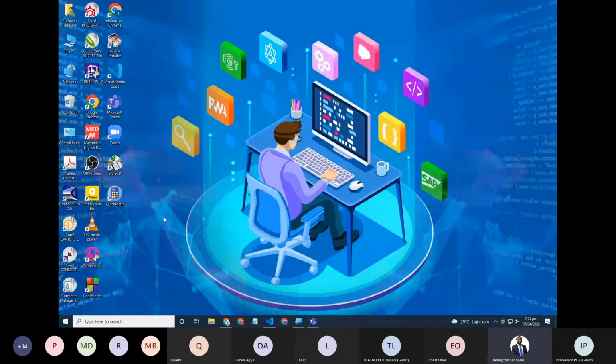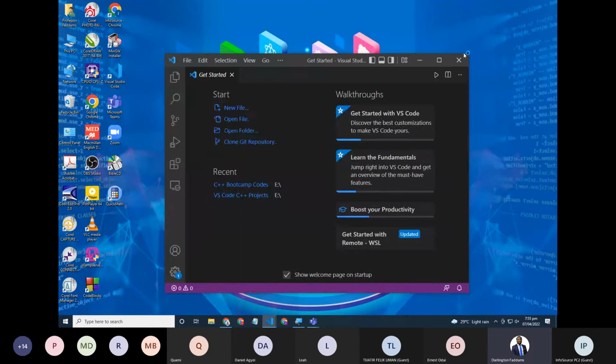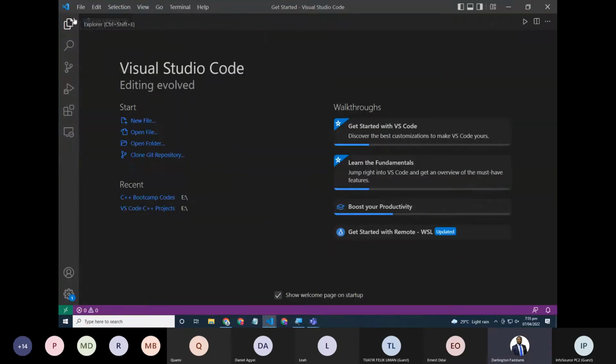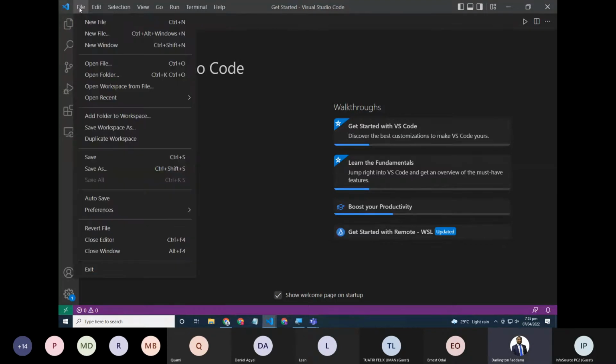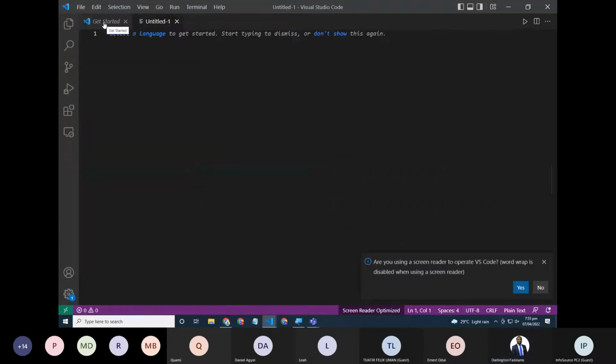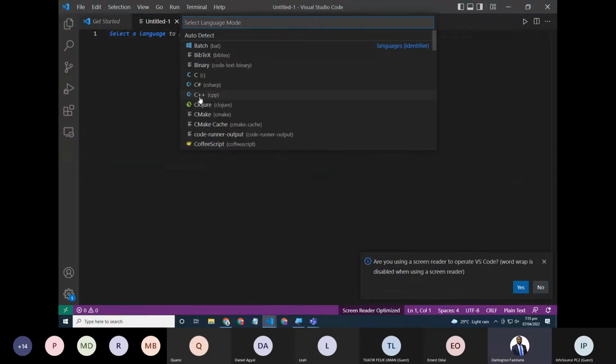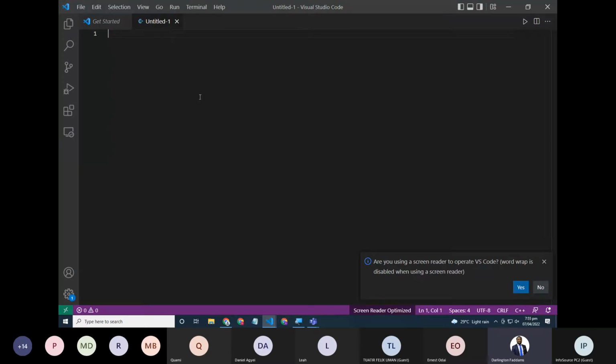All right, so let me open Visual Studio Code and we will just get into it. So this is Visual Studio Code. Today is just a welcoming class to C++, so we just do something simple. And from tomorrow, we'll do a lot of coding. All right, so create a new file, and you select a language. Of course, the language is C++. That's what we are going to use.